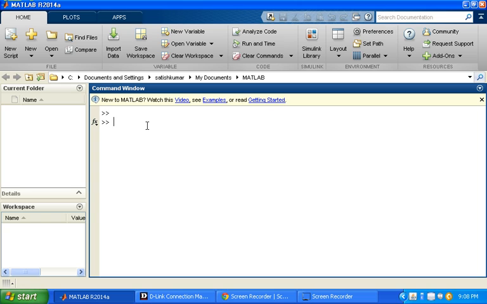Next, some rules for naming variables in Matlab. There are some rules you have to follow. The variables must start with a letter. All variables you type in Matlab must start with a letter. Suppose A is equal to 10. And a variable can have up to 31 characters.